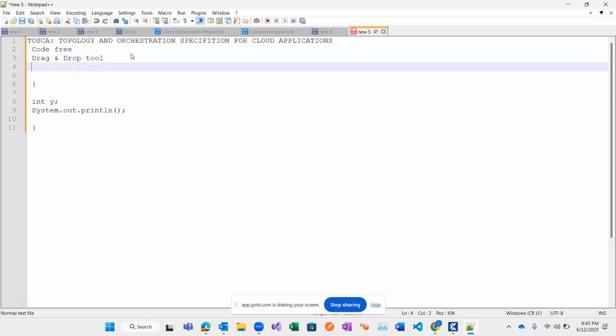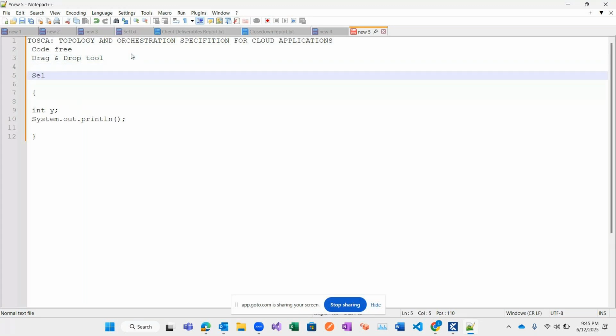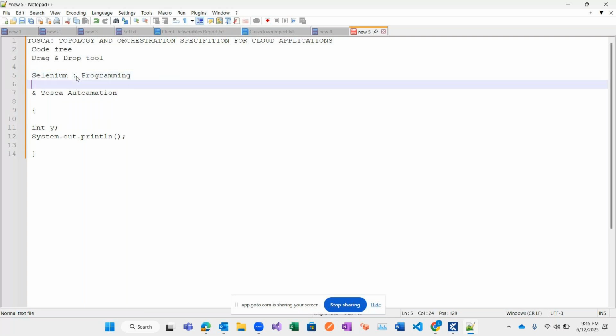And when compared to Selenium and Tosca automation, Selenium is open source, Tosca automation is a paid tool. Even though it is a paid tool, for Selenium you definitely need a programming language. Without any programming language, you are unable to work with Selenium. Nowadays we have Selenium, Playwright, etc.